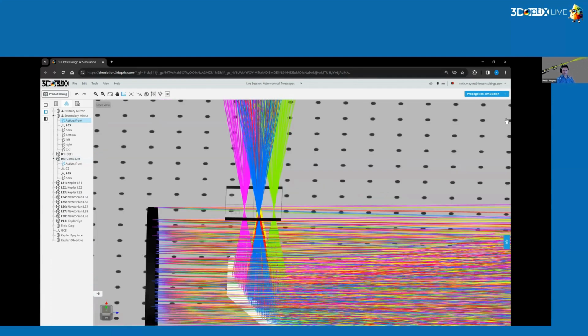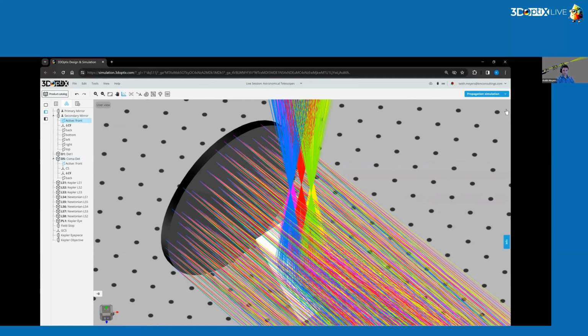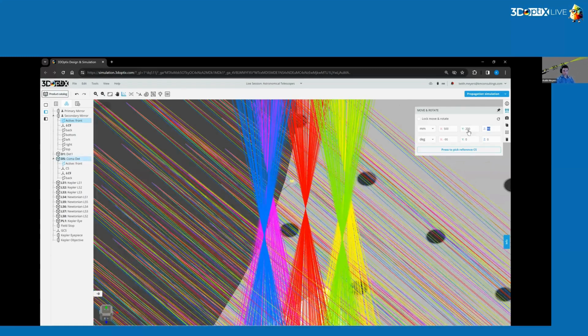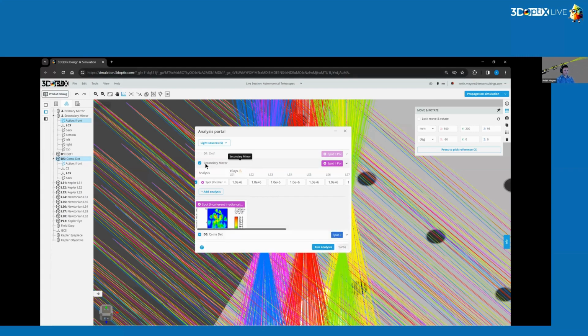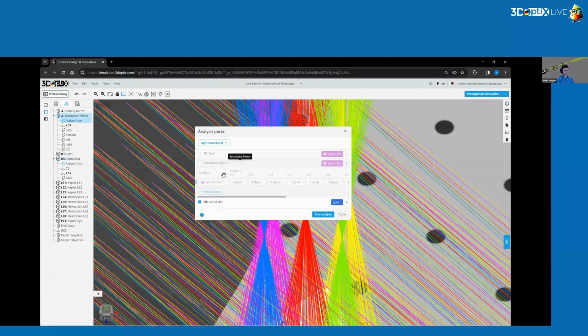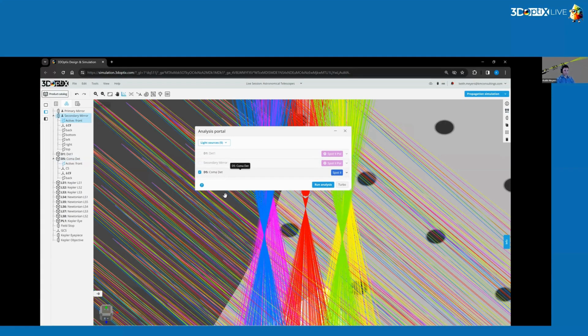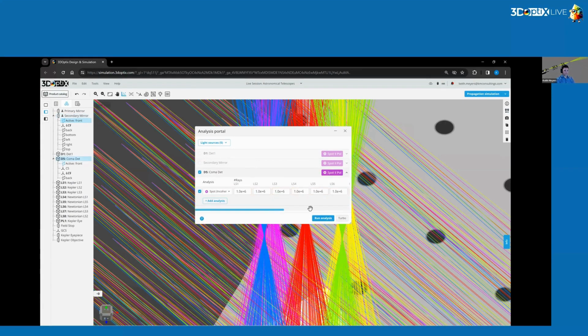Now we're going to make the detector a bit smaller so we can look at spot size, a little more resolution. Perfect. Okay, so go to the analysis portal. We'll turn off the secondary mirror because we just want to trace the coma detector or look at the coma detector. We'll increase the resolution a little bit so we can see the spot size.